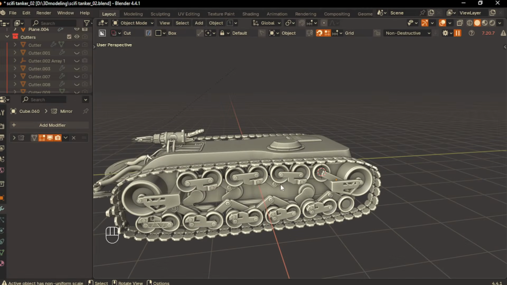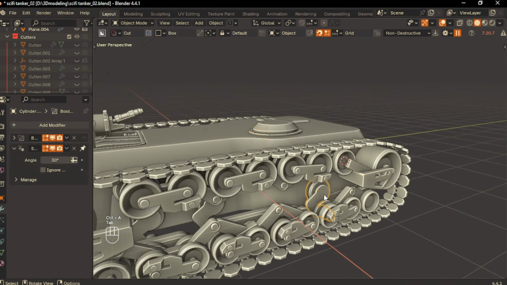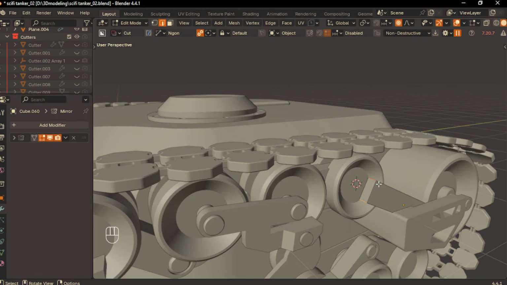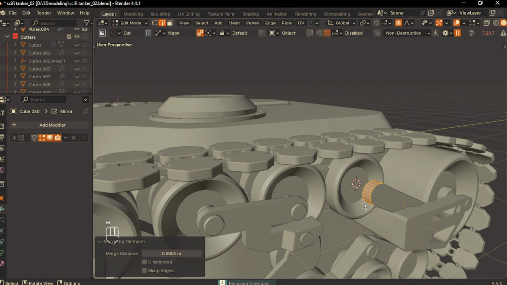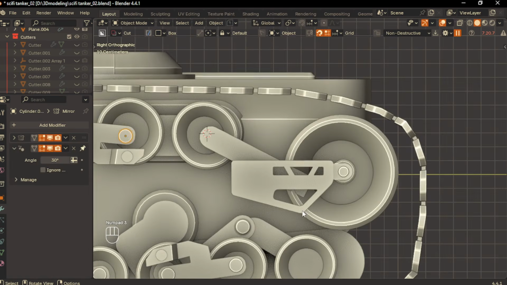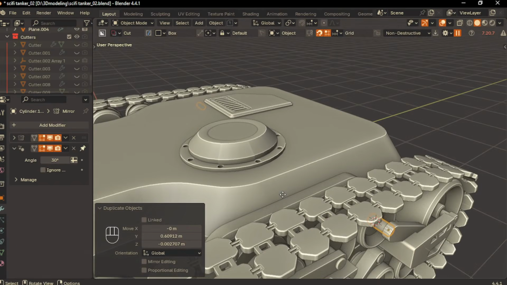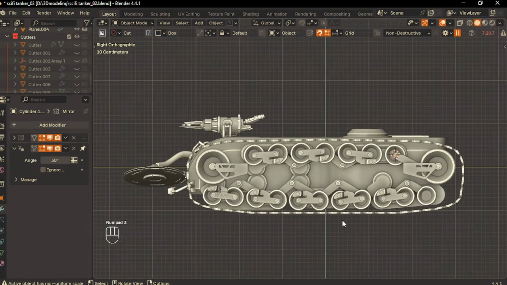Now let's start refining it. First, I'm applying scale and switch to edge mode. Select both edges and run a full bevel, then merge by distance to clean it up. Next, select the cylinder, duplicate it and position it right here. Move it along the X, bring it a little forward and that's it. The wheel structure is now completed.